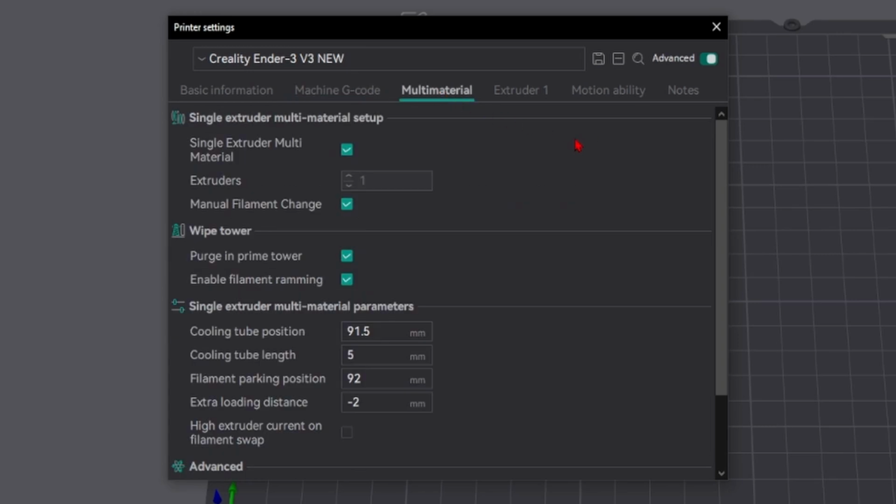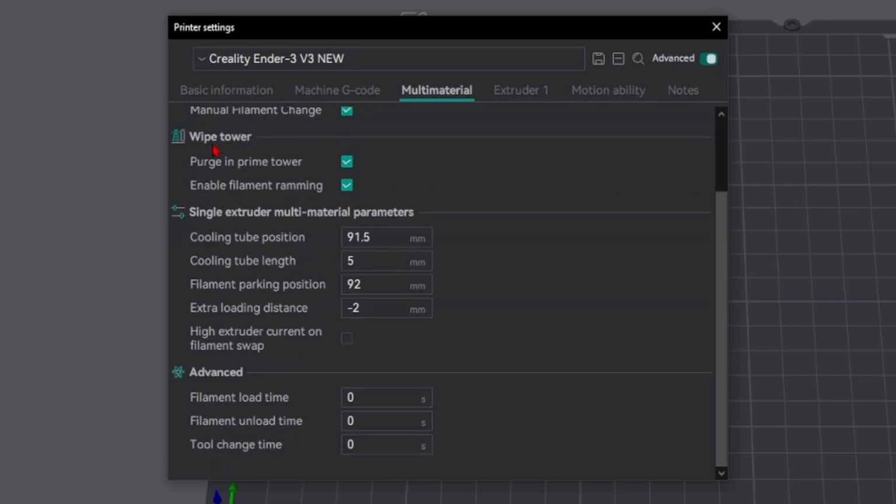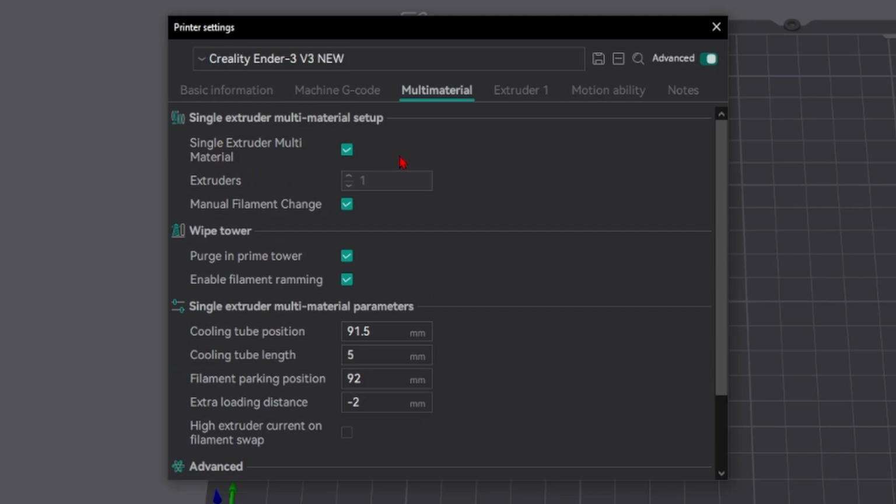Multi-material. If your 3D printer supports multi-material, you want to mess around with this a little bit. Manual filament change or stuff like that. Or if it has a changing system, you don't need a manual filament change. If you want a wipe tower or purge tower, you can enable or disable it here. So if you want to edit something, take the time, re-study what they mean, and you will be perfectly fine.